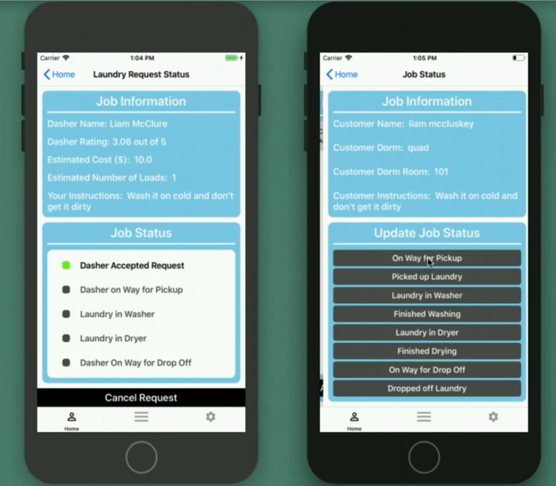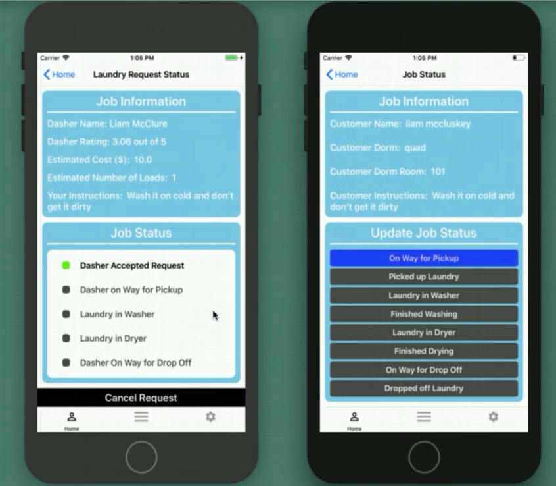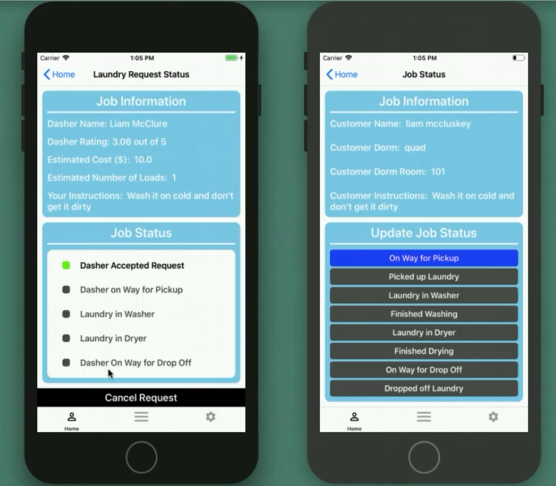So let's tell the customer that we're on our way for pickup. And it should update here. It's just the simulator is slow.